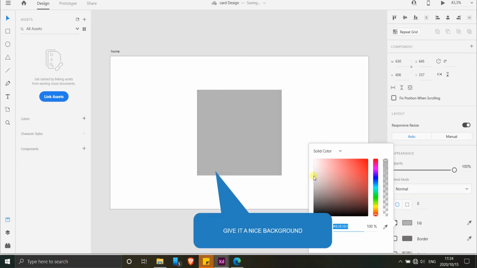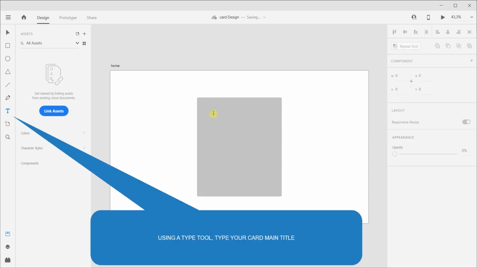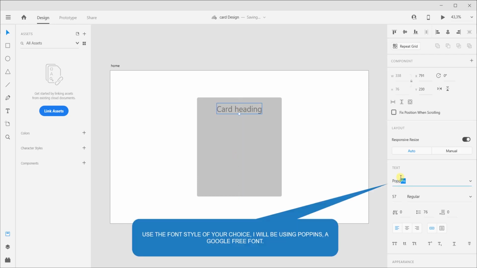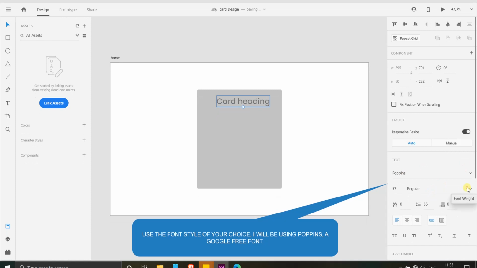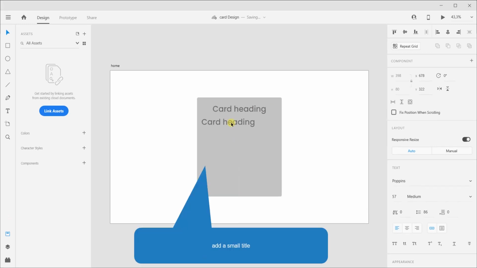Give it a nice background. Using a type tool, type your card main title. Use the font style of your choice. I will be using Poppins, a Google free font. Add a small title.